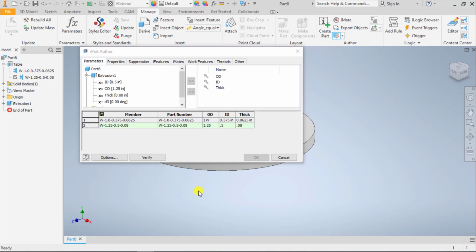In the next tutorial, I'm going to cover a more complicated iPart and a way that we can use Excel to drive an iPart family.